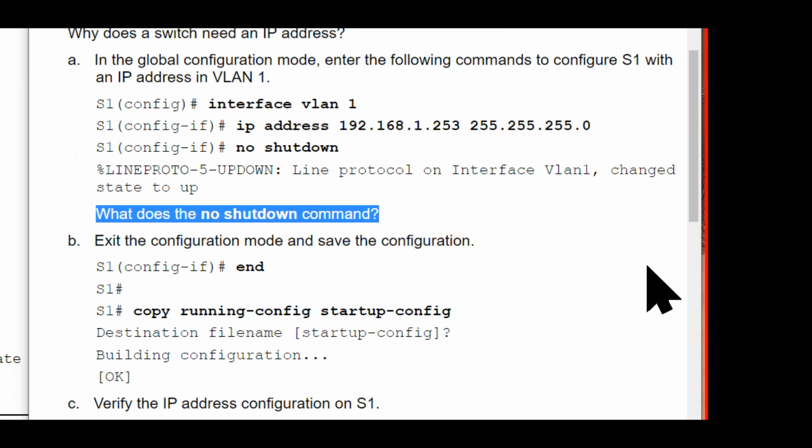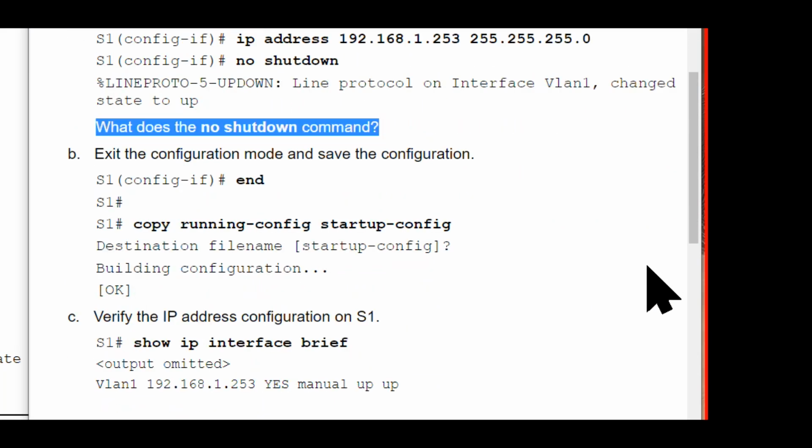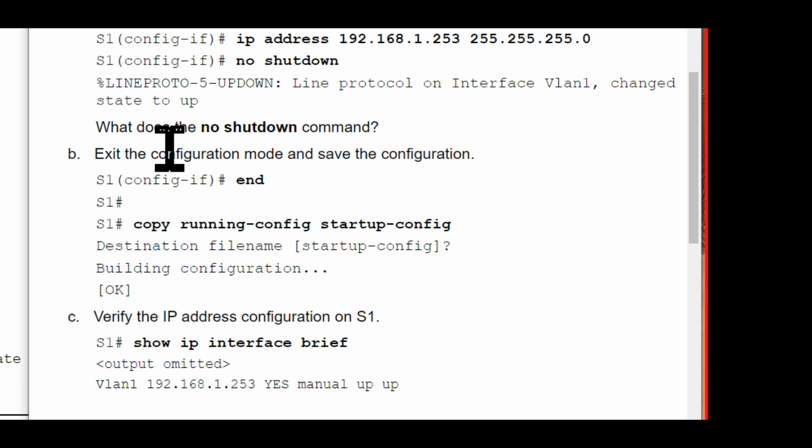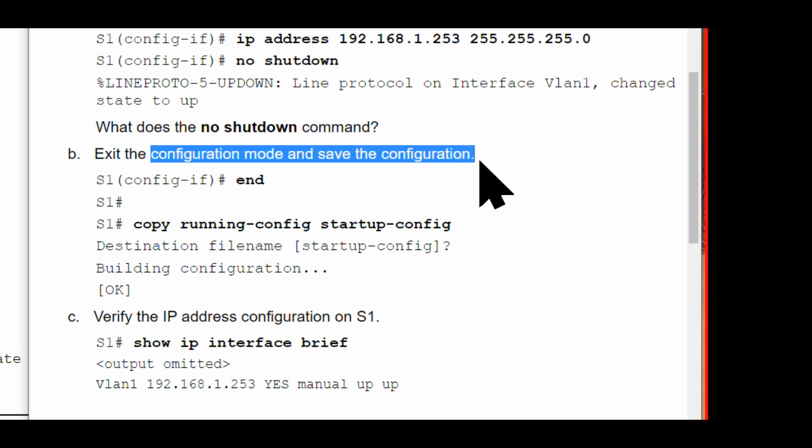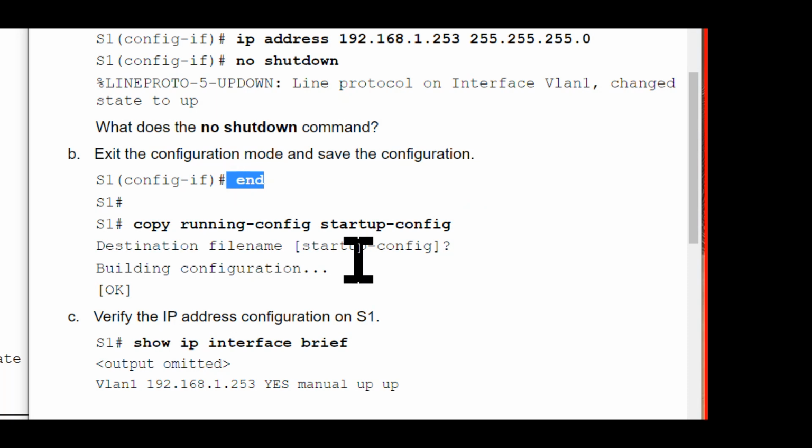Next we'll go on to part B, to exit the configuration mode, and then we can save it. So right now I just keyed in this command called end.